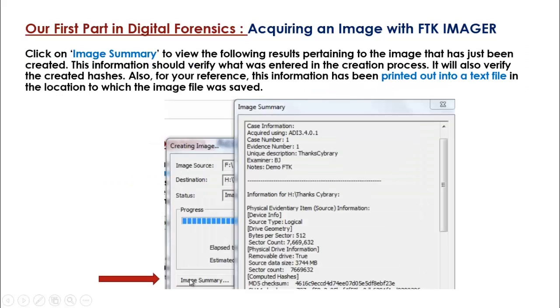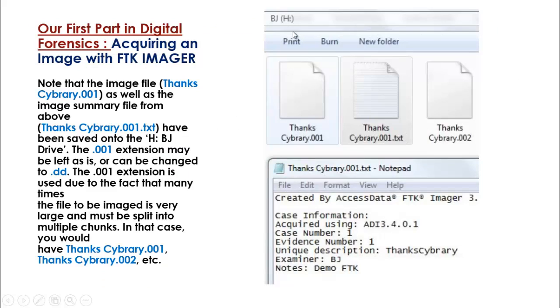Click on Image Summary. When you click this, you will get this screen. It shows the case information and details of the image file. This information should verify what was entered in the creation process. It will also verify the created hashes. For reference, this information has been printed out in a text file in the location to which the image file was saved. You can also print it. Now you can see the BJ drive where we gave a destination to store our disk images. It has created the files CHFI library.001, CHFI library.001.txt, CHFI library.002, and similarly 003.